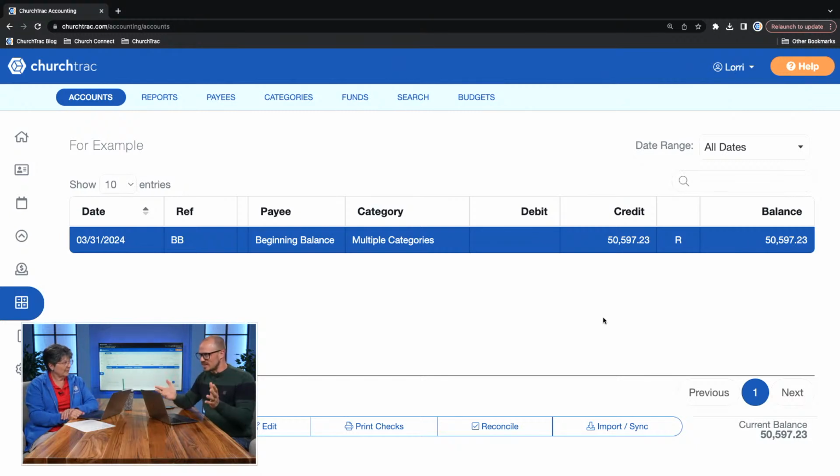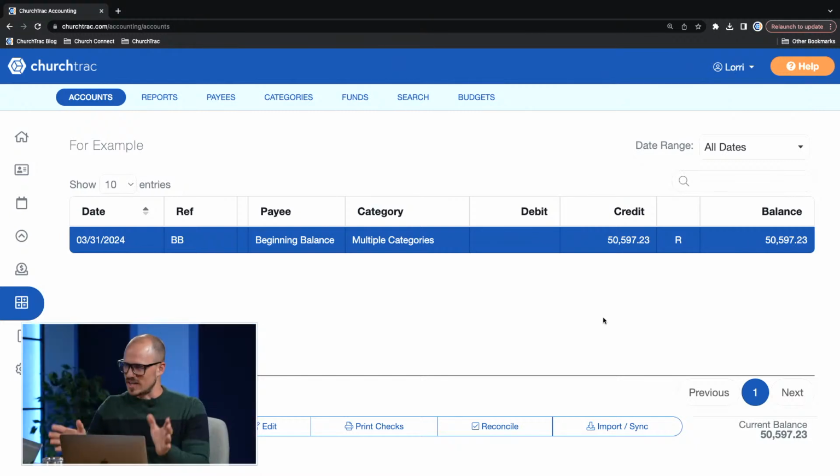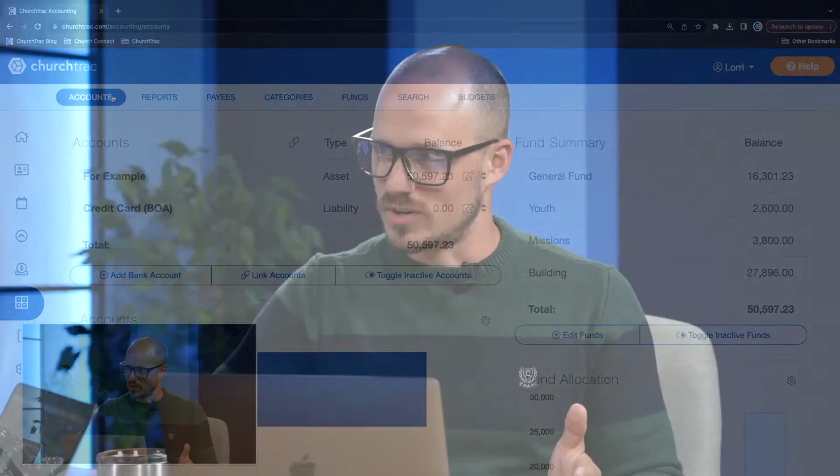So just to clarify something, just to cover the terms that we use. Like Lori showed you the funds and the categories, and we're about to talk about the accounts. In ChurchTrac, an account is an account. It's a bank account. It's a financial account. It's your checking and your savings and your credit card and your mortgage and your money market account. That's what accounts are.